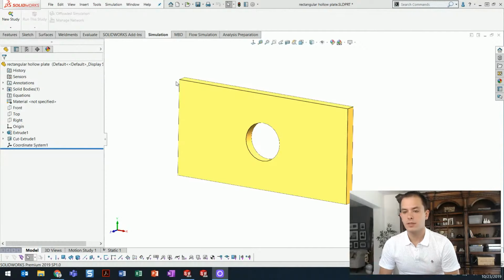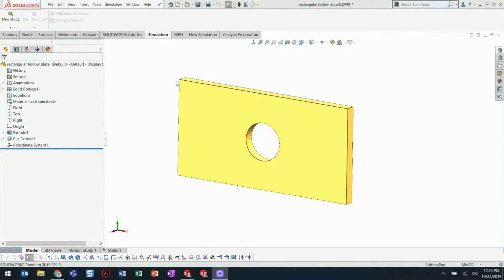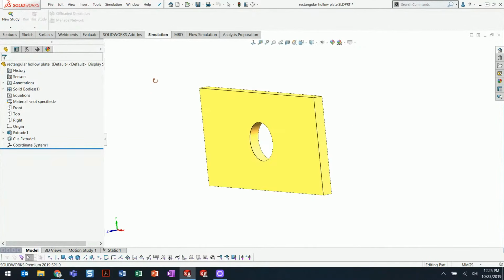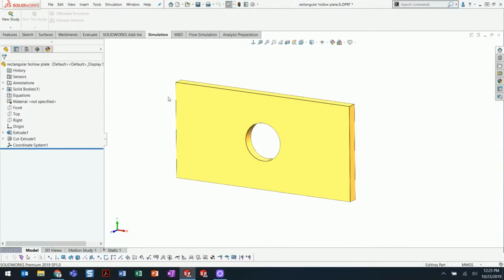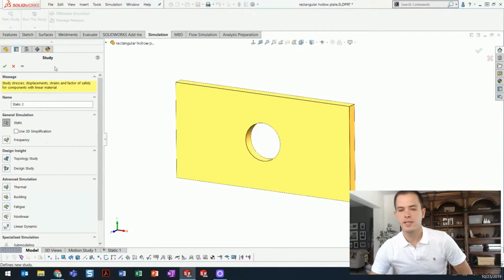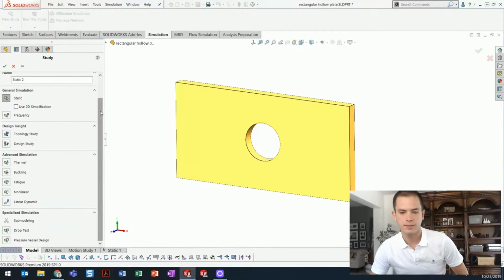Now this is the SOLIDWORKS interface here, what you're looking at, right? So it's just a single part with a hole in it. Nothing crazy going on here. And to get started, it's just up top here in the command manager, finding the simulation tab and hitting new study. We do that, we'll be greeted on the left-hand side of the screen with the interface here where we can pick all the different types of simulation types or study types that we can perform based on our licensing.